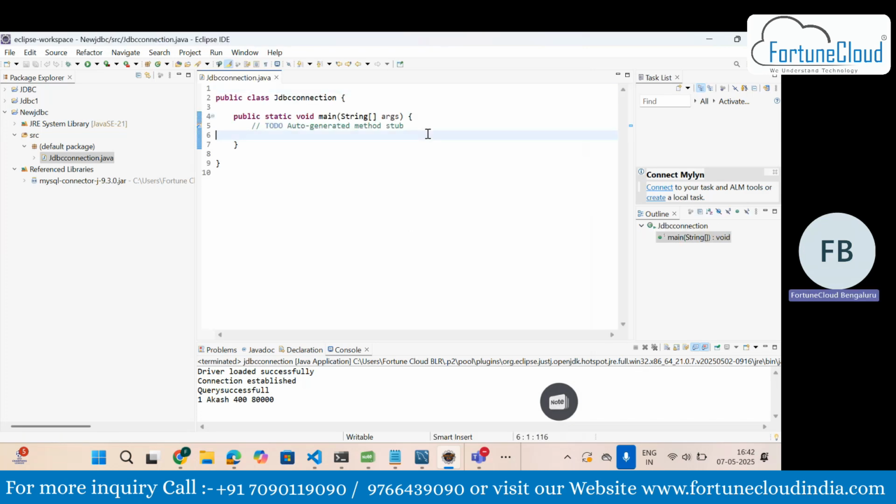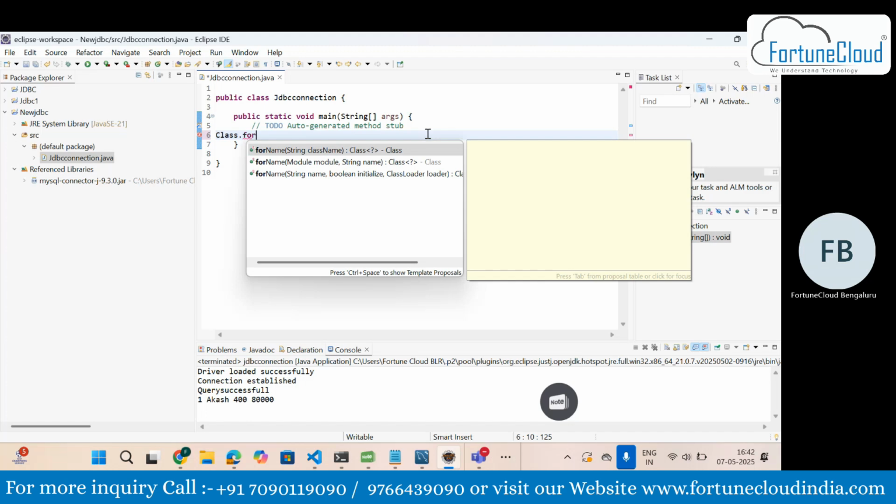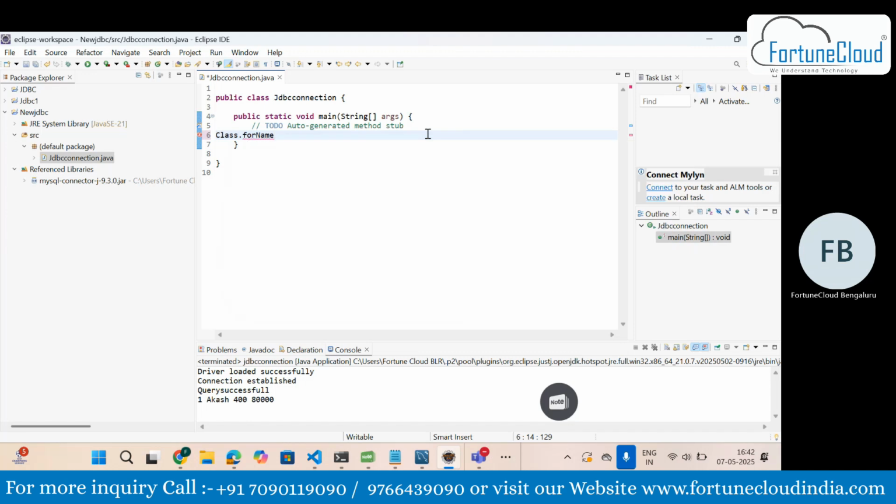Now, as I've explained, the first thing that I need here is forName, which is present in a class called Class. So I can get it here, Class.forName. And here I need to give the class which is to be loaded, that is the driver class. So where is this driver class present, in which package? Let me show it to you here.